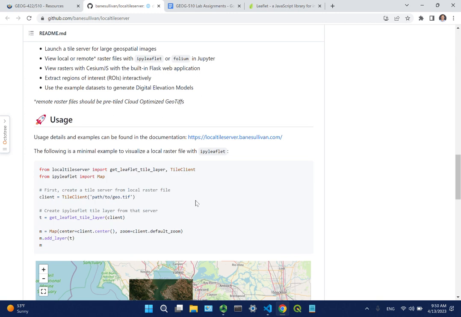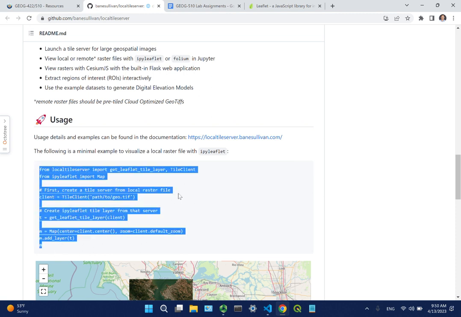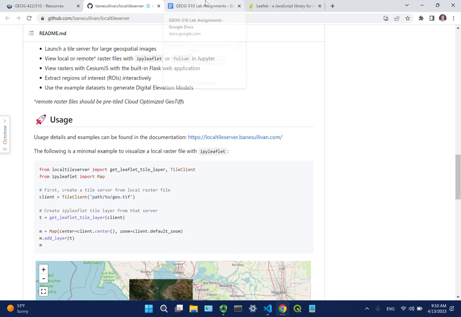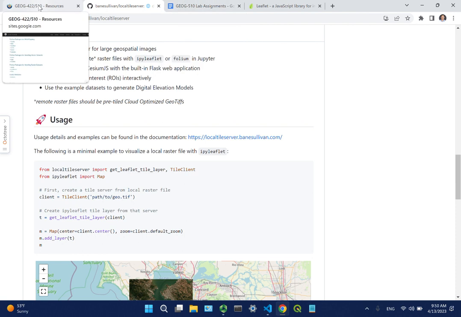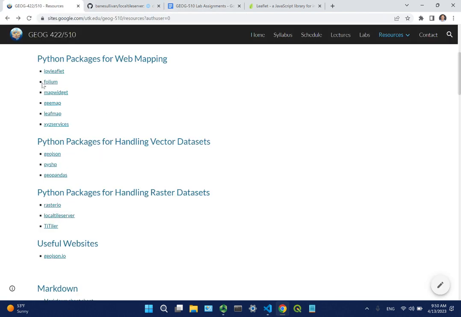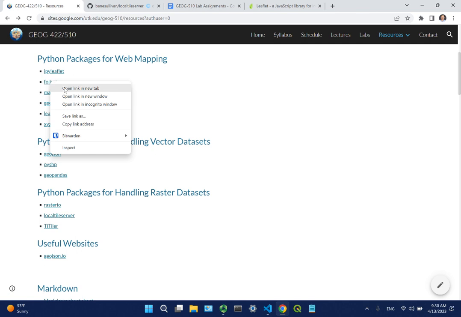We only showed you how to display, for example, a cloud optimized GeoTIFF on the internet. But it's certainly possible to do this. You just need to follow the instructions if you want to. You can also look at leafmap, all the functions for visualizing local raster datasets or cloud optimized GeoTIFF on the internet. So next, let's talk about this one, Folium.